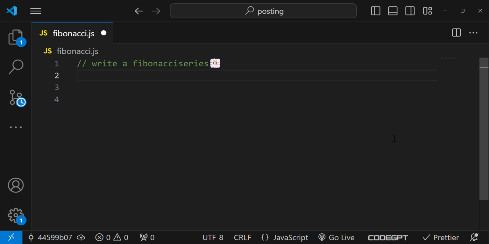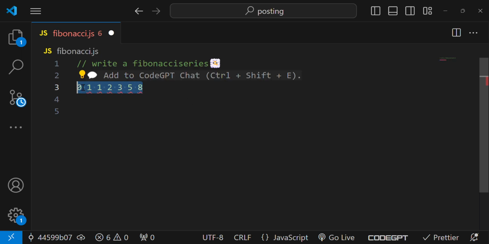Let's take an example: 0, 1. 0 plus 1 is 1. 1 plus 1 is 2. 2 plus 1 is 3. 3 plus 2 is 5. 5 plus 3 is 8. This is the way you implement the Fibonacci series. Let's jump into the coding.